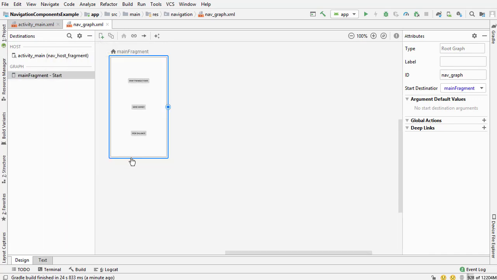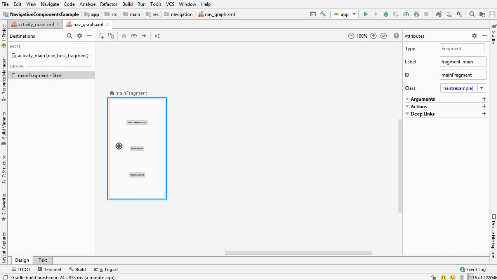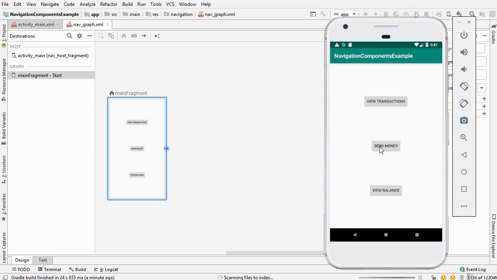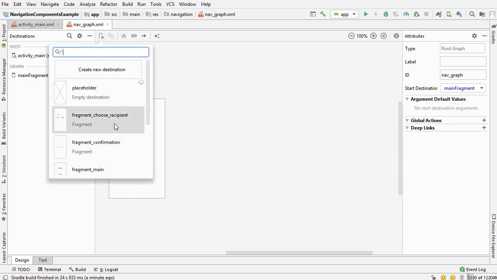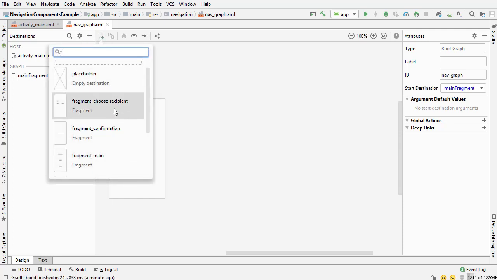So the first one is fragment main. This is kind of the very first fragment in our graph. That's going to be the one for this main screen here. So I'm adding that one. Now I want to add the other fragments. So I'm just going to add them all in, and then I'm going to draw the lines.